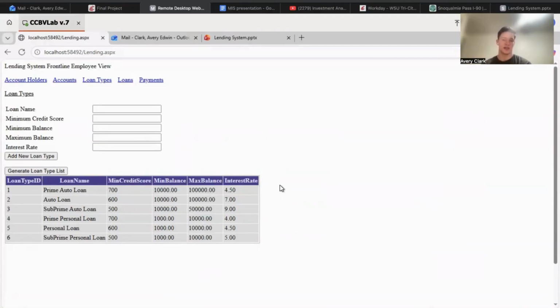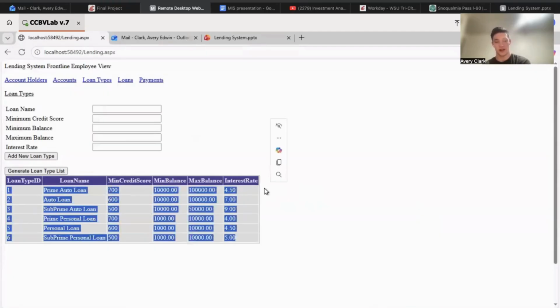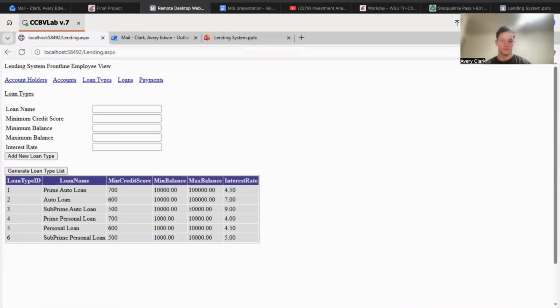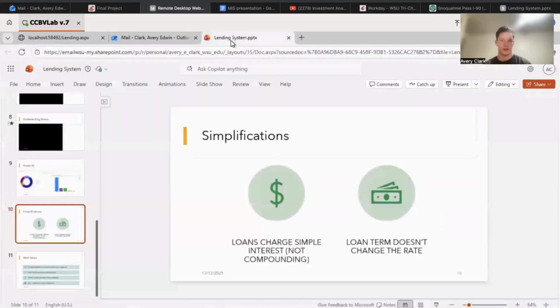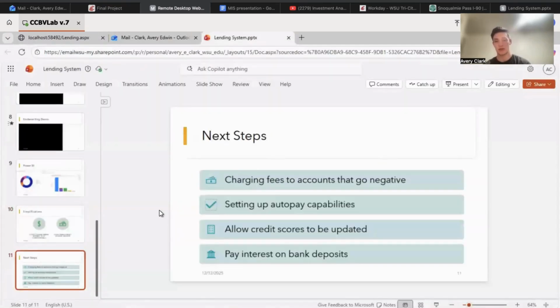But what you would really expect is for a longer term loan, you need to charge a higher rate of interest. That's the illiquidity premium, because we don't have access to that cash for a longer period of time. And let's see what else. Oh, a couple of next steps.